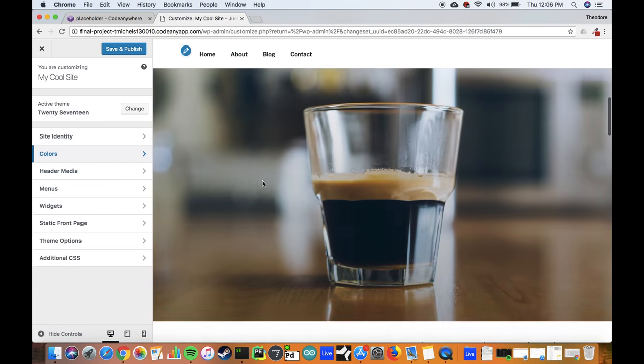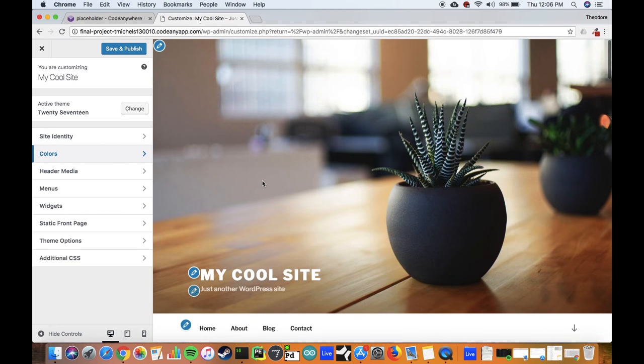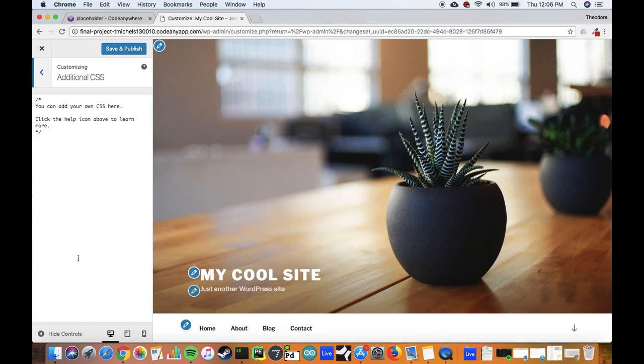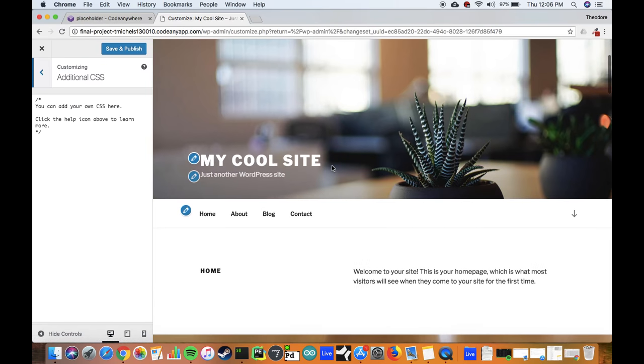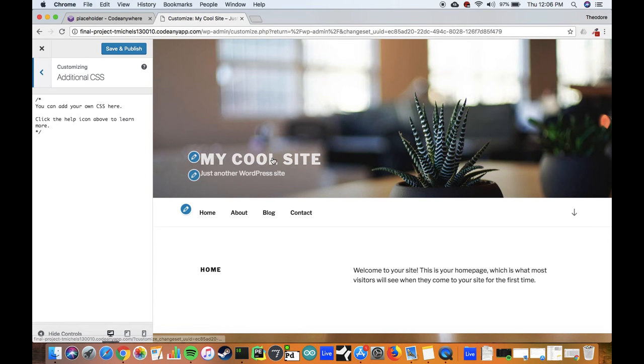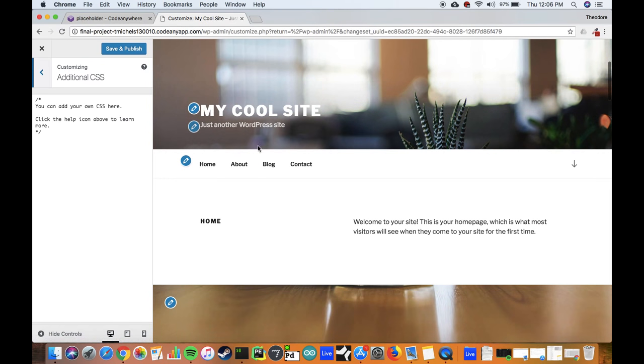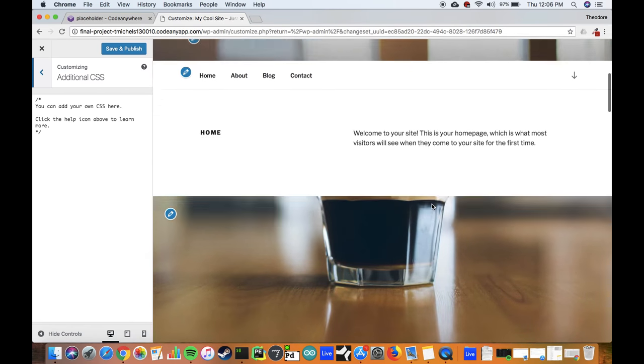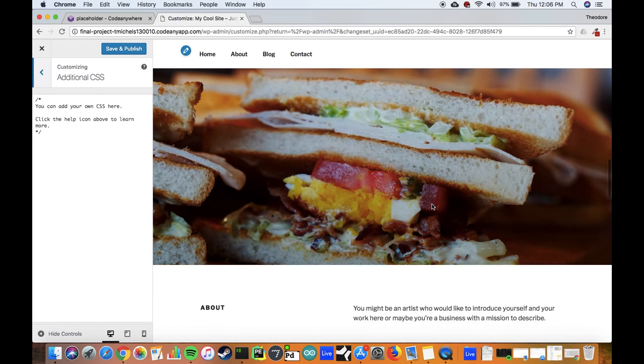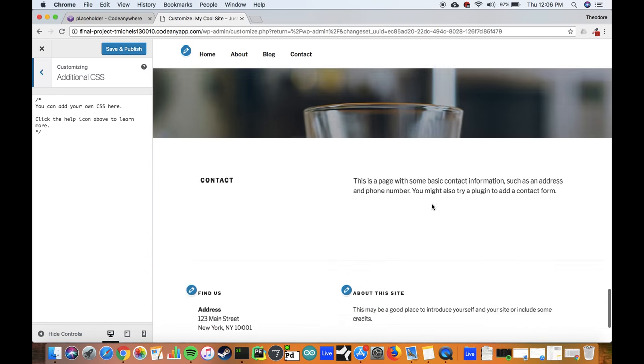But if there's something you feel like you can't do with the customizer options, then the next step is to go down to where it says Additional CSS. And that's what I want you guys to look at for this final project. For the final project, I'm going to require you guys to target, I think, about 10 different elements on the site. It could be a heading, this little tagline, it could be navigation elements, this text here, anything on your site that you want to modify.